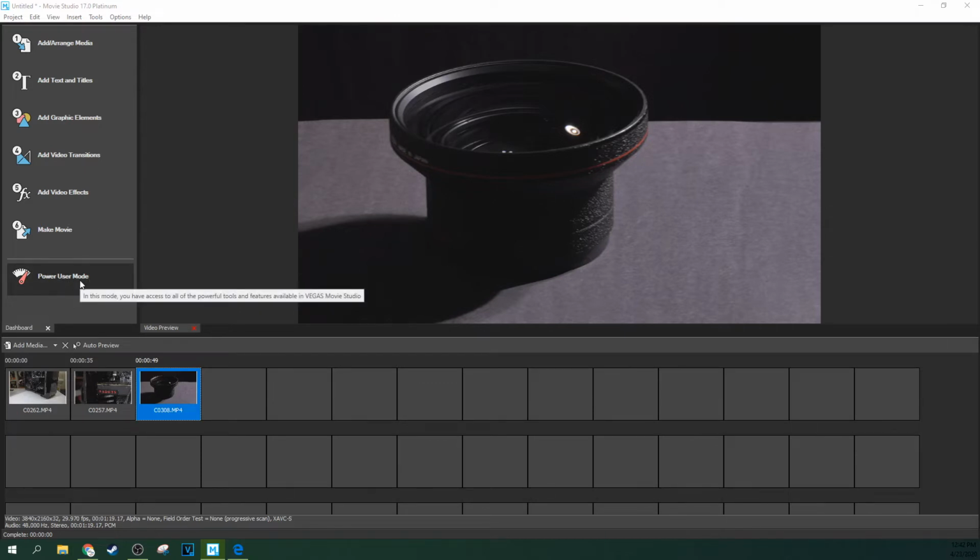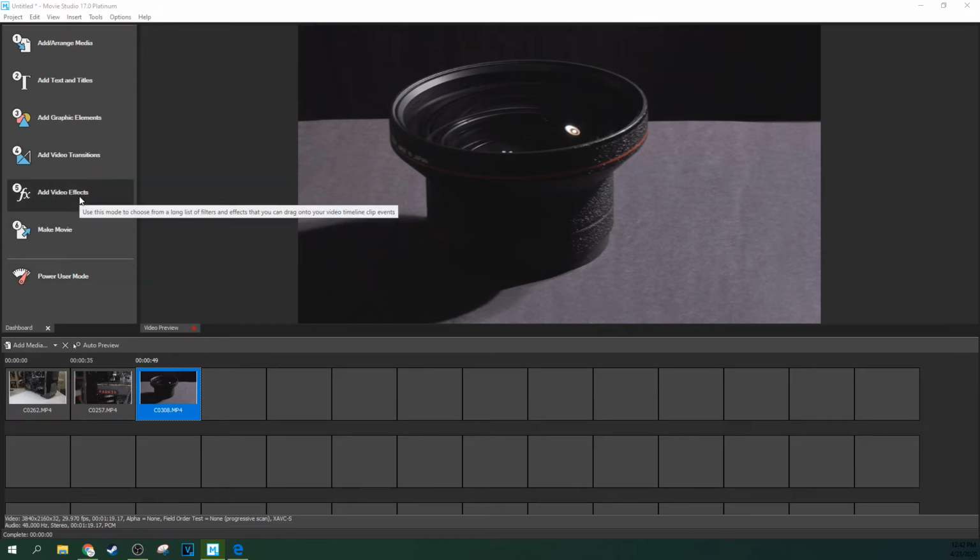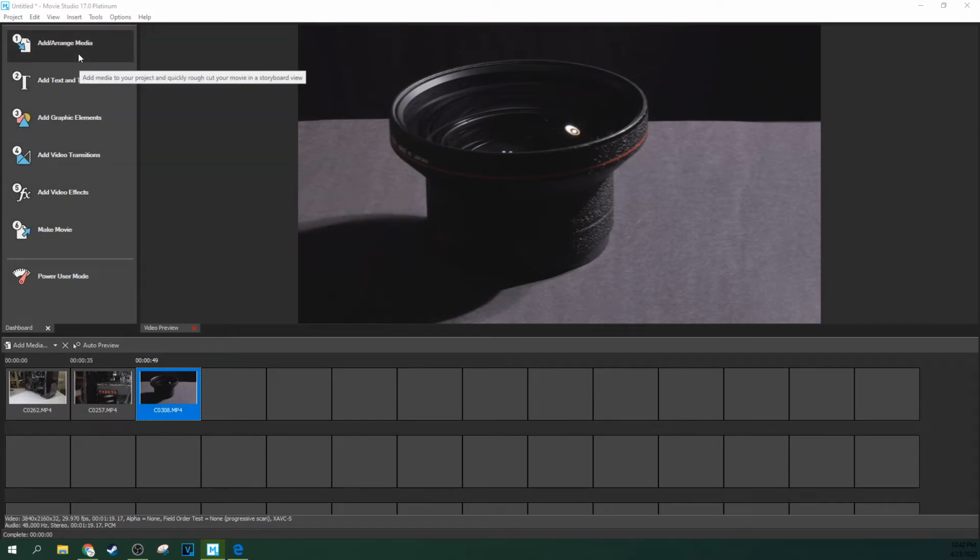But that also comes with an added cost of having to learn how to use the power user mode, which there are tutorials about and you will eventually get there. But if you're just wanting to do a video from time to time, you might not want to learn all that stuff over and over again every time you do a video a few times a year. So this has some quick and easy stuff for you to do.